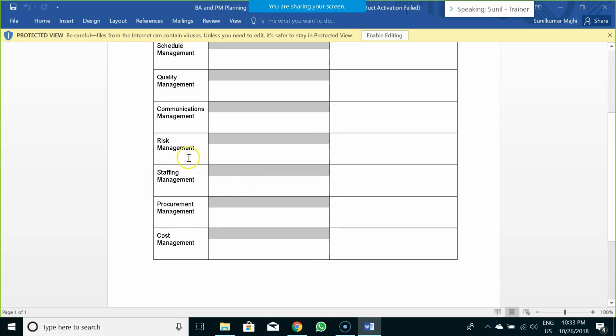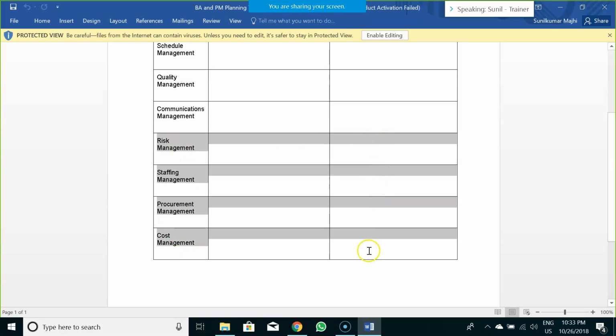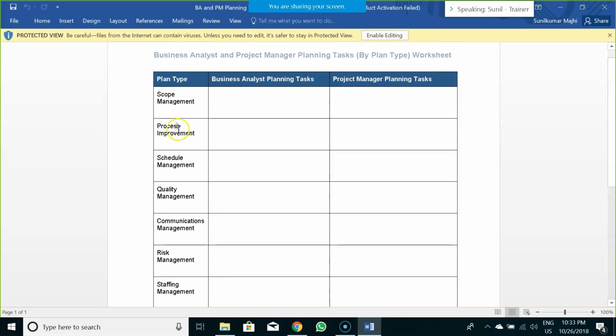Not everything is applicable for everyone. Risk management, staffing management, procurement management, cost management are something purely taken care of by the project manager, whereas communication, quality, then process, scope and schedule are something taken care of by the business analyst, whereas process improvement also falls under the project manager as well. So based on the commonalities and the differences in their scope of plans, they would be highlighting what tasks they would be performing under those particular plans. So that is this particular worksheet.